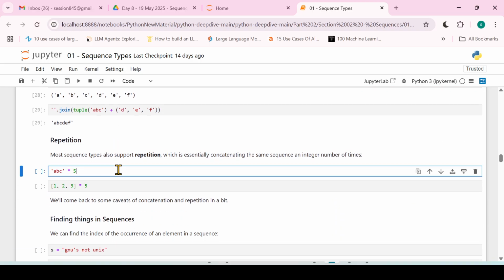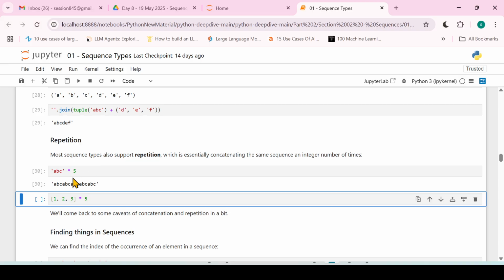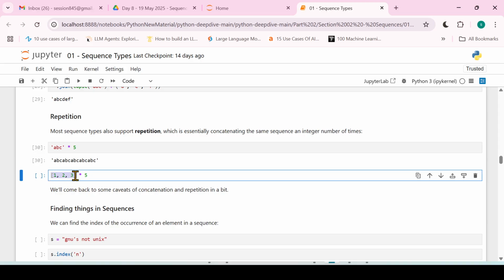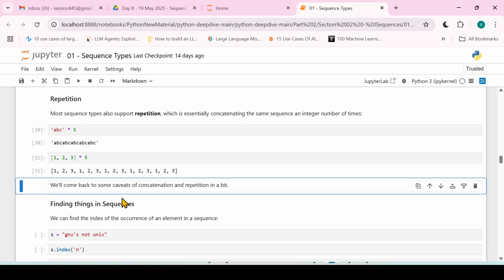Now we'll talk about repetitions. Most sequence types also support repetitions, which is essentially a concatenation of the same sequence data that many number of times. Let's say here we have ABC times 5. This means that we are concatenating the ABC string 5 times. This is not like multiplying 5 values. This is concatenating the same string 5 times and we'll get a similar result over here. The same thing we are doing over here. So we are concatenating this list 5 times, right?